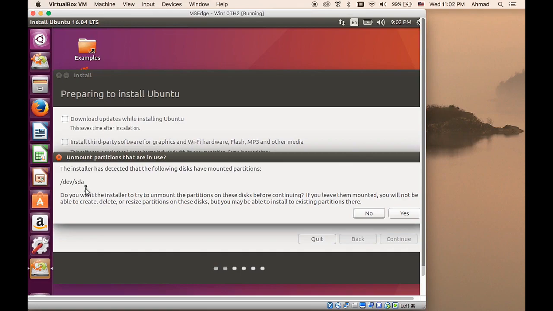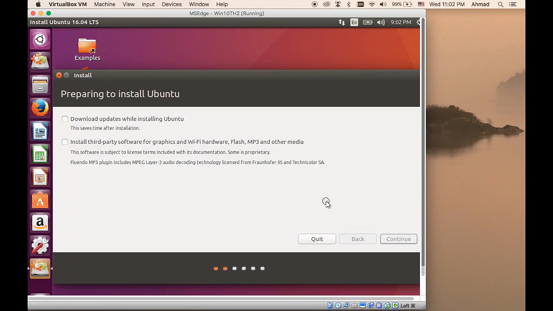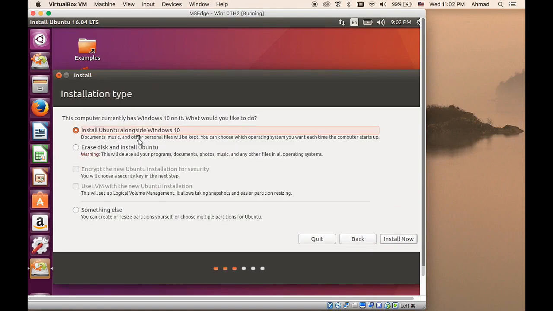When you mount a drive, you have exclusive access to this device or this drive, and when you want to make any changes to it, you will have to unmount it first. So I'll press yes, please unmount it for me. And have a look here, it has already detected that you have Windows installed. You have Windows 10 installed, and it is giving you the default option of installing Ubuntu alongside Windows 10.